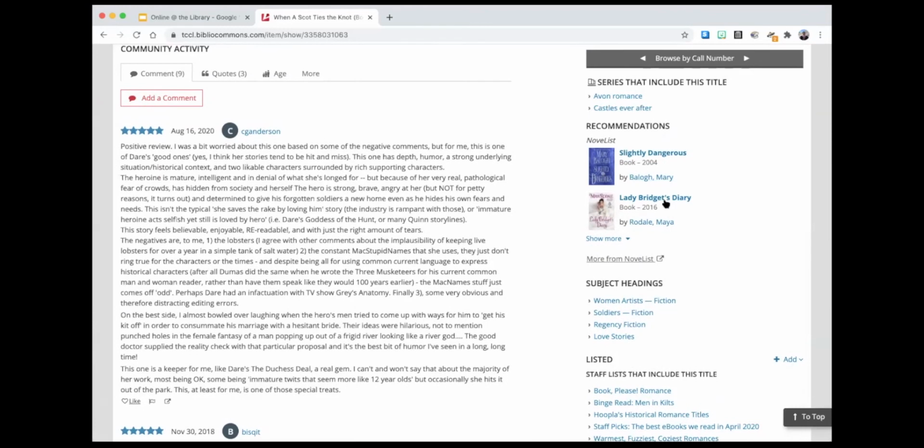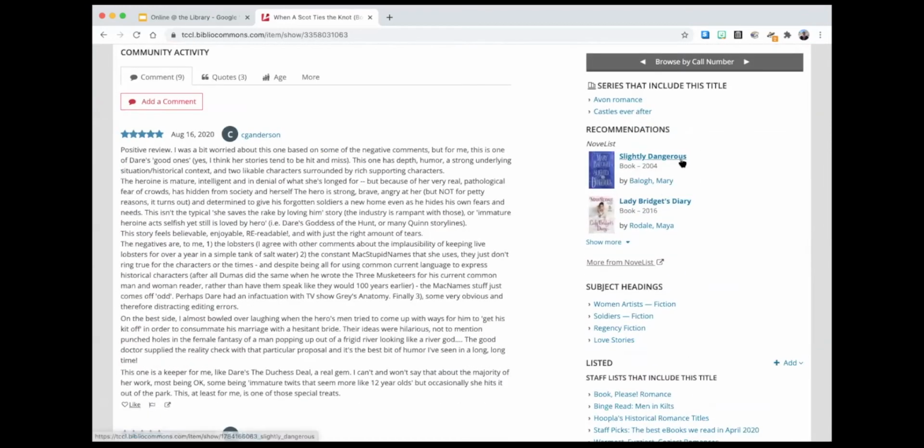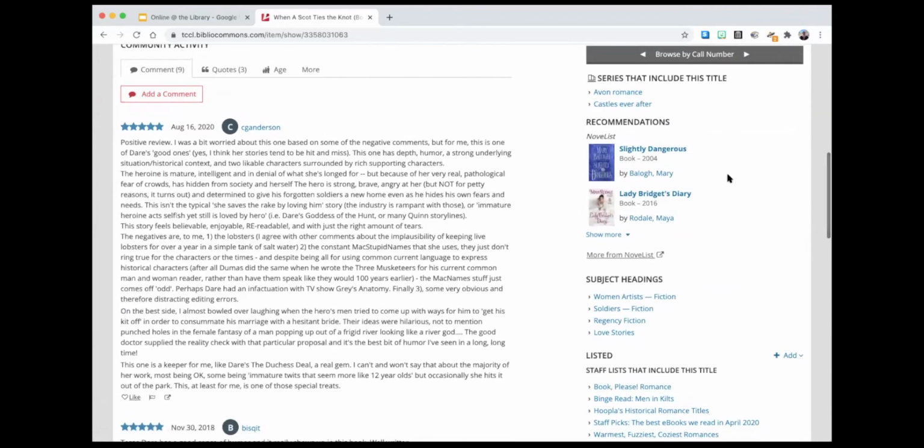Over here on the right, there's bits of information that I find really helpful too. Say you are hoping to find this series that this book is part of. You can see that it is part of the Kessels Ever After series, and we could go click on that and it would take us to the list of books in that series. We've also integrated a database called Novelist into our catalog.